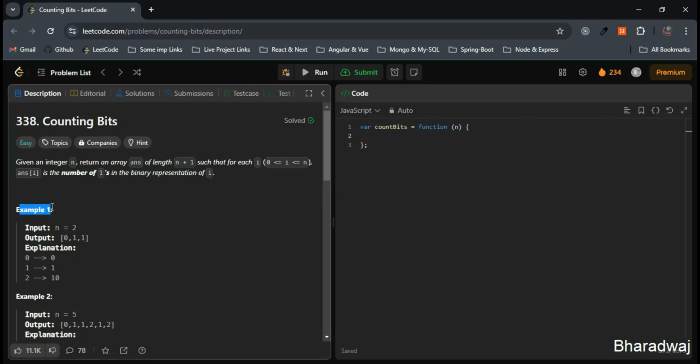So example 1, they have given input n equals 2, output has to be 0, 1, 1. Explanation: 0 in binary representation is 0, 1 in binary representation is 1, 2 in binary representation is 1, 0, right? So the total output is 0, 1, 1. The same thing goes with example 2 as well. So let's write the code and understand it with example 1. You can check example 2.